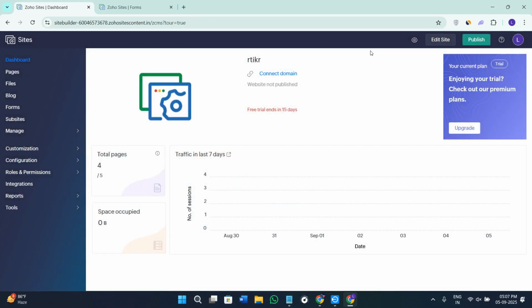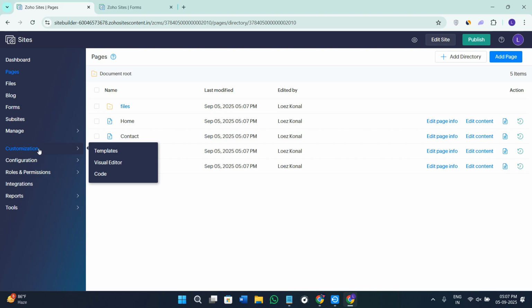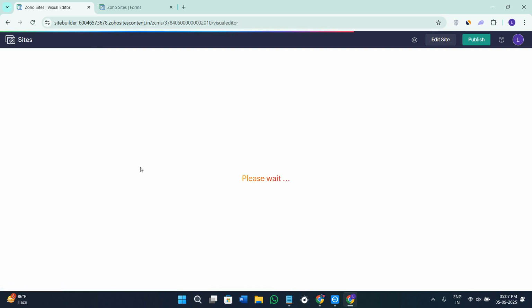So here, this is the inside of your website. In the left hand section, you will see its dashboard by default. Then we have the pages that are available on your website. Then we have files and blogs option. So since we want to edit our Zoho website, we will straight away go to the customization section and click on the option of the visual editor.